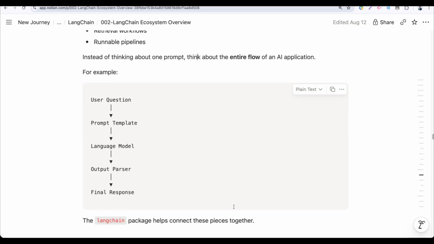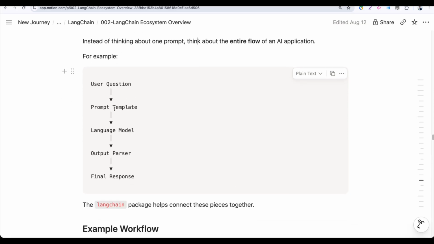For example, here is the flow. The user asks a question, then it will use a prompt template and be sent to the language model, then an output parser will parse the output produced by the language model, then we will get the final response. The LangChain package helps to connect these pieces together.